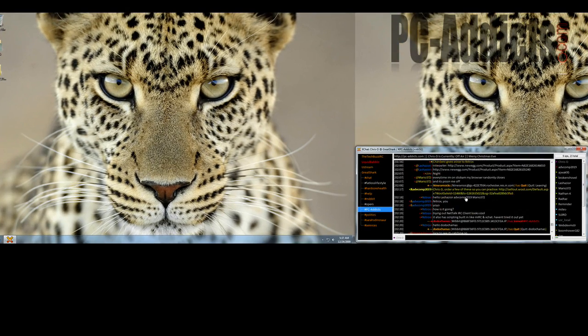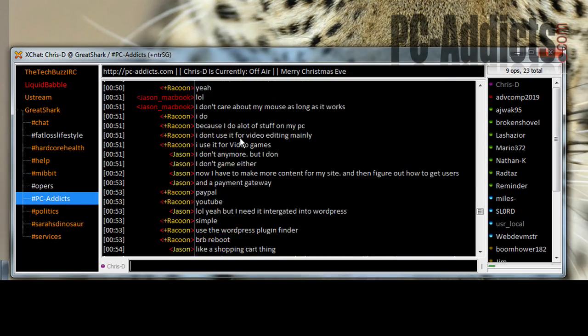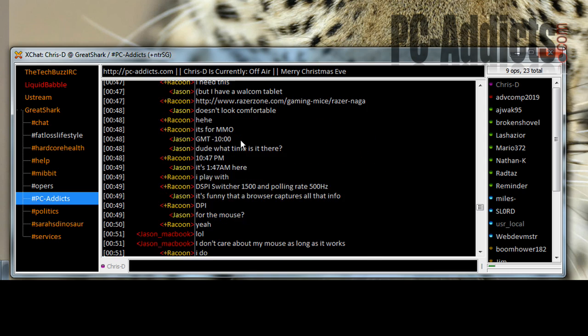Got people in there all through the night. Look at that, 1 o'clock in the morning, and they're still chatting. I'm sleeping. These guys are true night people.